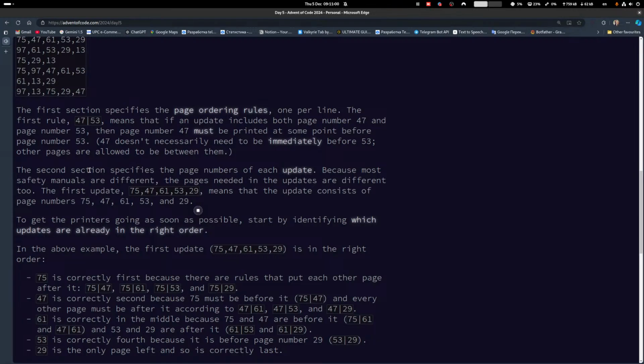The second section specifies the page numbers of each update. Because most safety manuals are different, the pages needed in the updates are different too. The first update, 75,47,61,53,29, means that the update consists of page numbers 75, 47, 61, 53, and 29. So the second part is what? Some update. Safety manuals are different, pages needed to be different too.